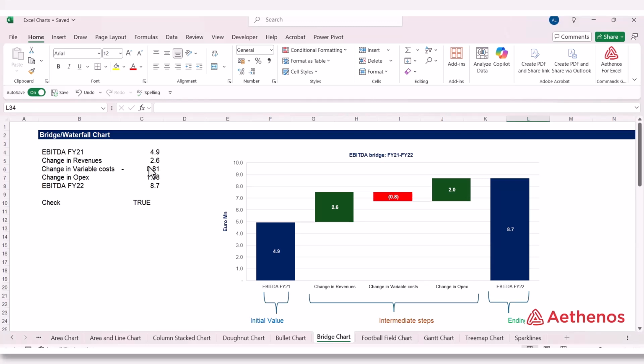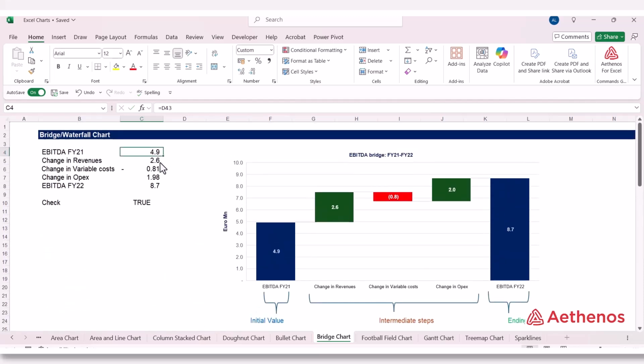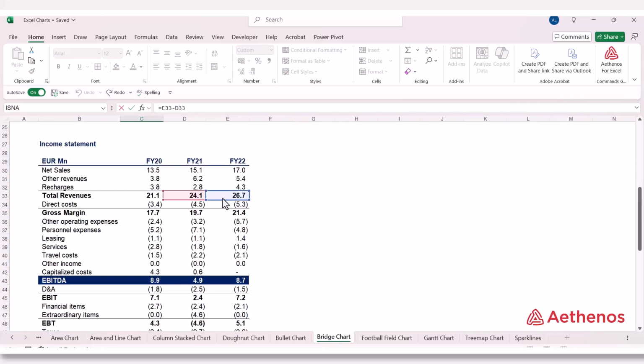So here we are going to first start off with the template. Here we have the EBITDA for FY21. So that is linked to our financial statement over here. So we have taken EBITDA 21 from there. And then we have taken the change in the revenues. So revenue is basically E33 minus D33. So from the 22 value, we have reduced the 21 value.